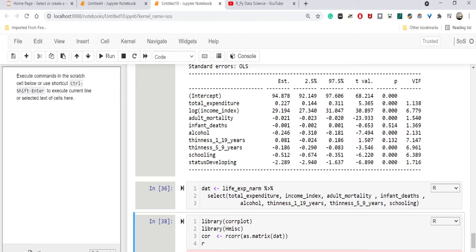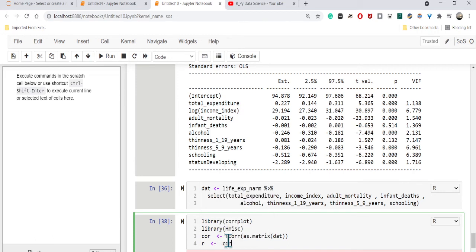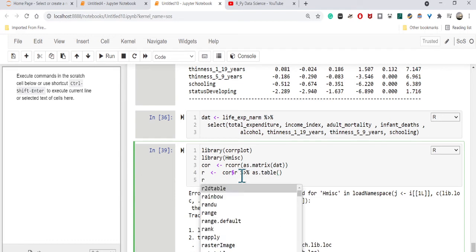Core, okay, sorry, I need to do this core, for the correlation values, and that's R. So let me do this. If I run this, what would happen? Okay, so there seems something is wrong. Core R, let me put it as a table, and let me call R again, these correlation values.